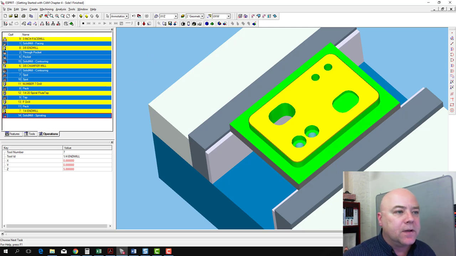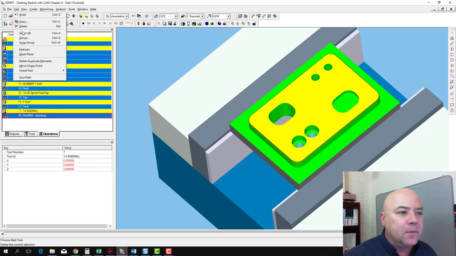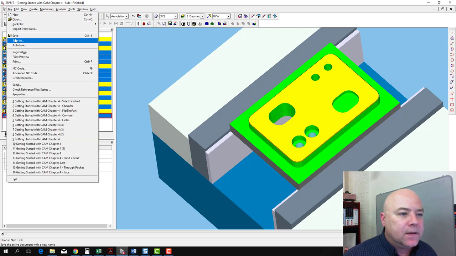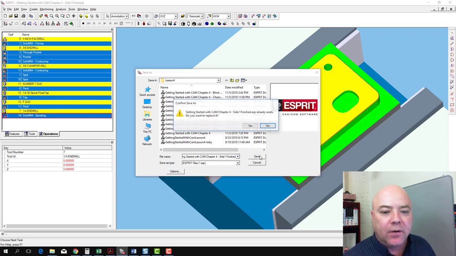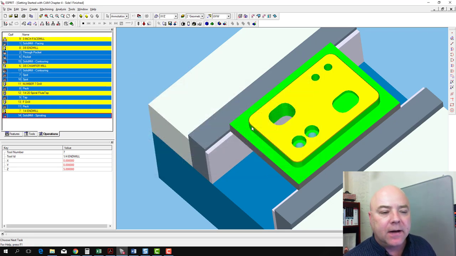And the other thing, of course, is you're going to want to do file, save as, and make sure that you save this. I've saved mine here, getting started with CAM chapter 4. I actually made one for each of the operations here. You don't need to do that, but you certainly want to have one that is your side one finished. And go ahead and save that into your working directory also. And yes, I'll replace that. All right.